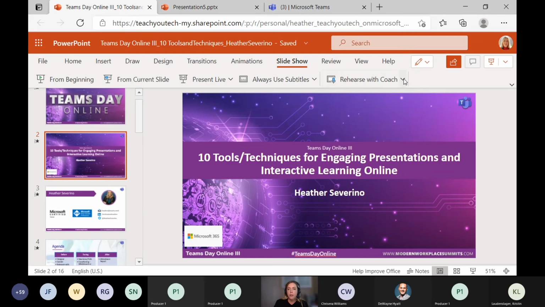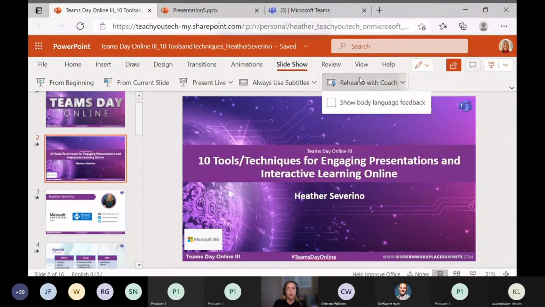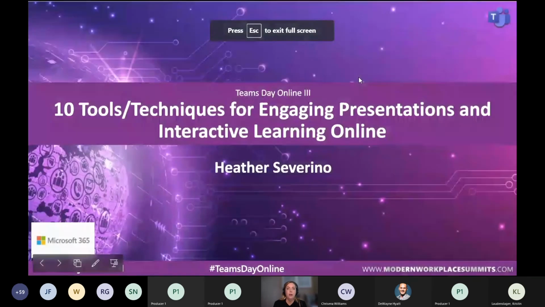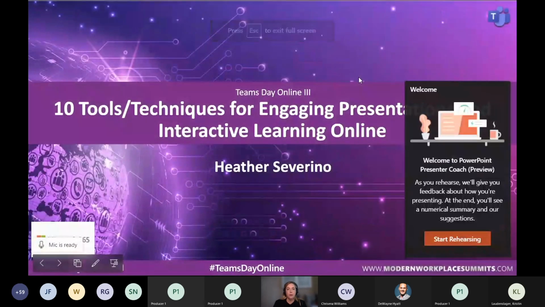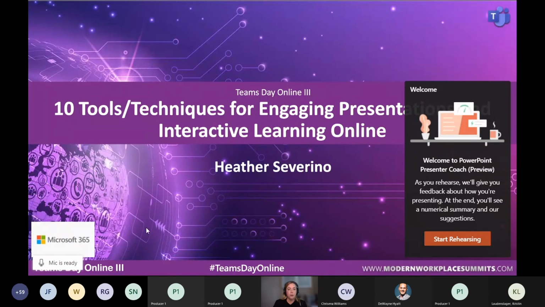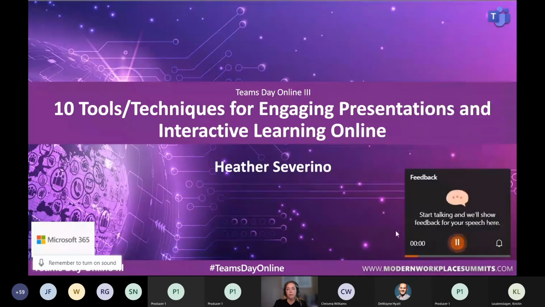You'll notice the drop-down arrow. You can check the box to say show body language feedback, which means it's also going to be using your camera to be able to give you feedback on your hand gestures, your facial movements, your eye contact, that sort of stuff. I'm not going to check that box. We're just going to do the audio portion of it today, but I'll select Rehearse with Coach. And now it says, okay, you can start rehearsing. Mic is ready. Let's go ahead and start rehearsing.